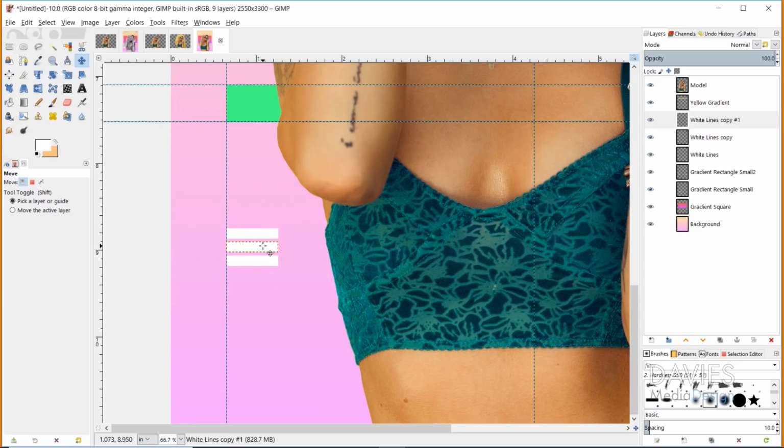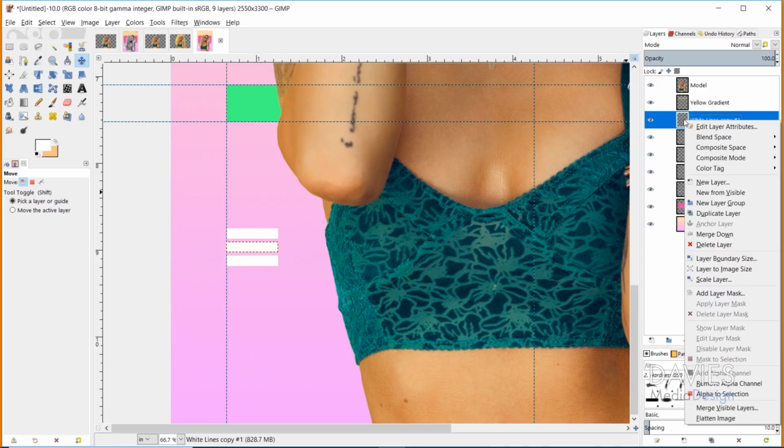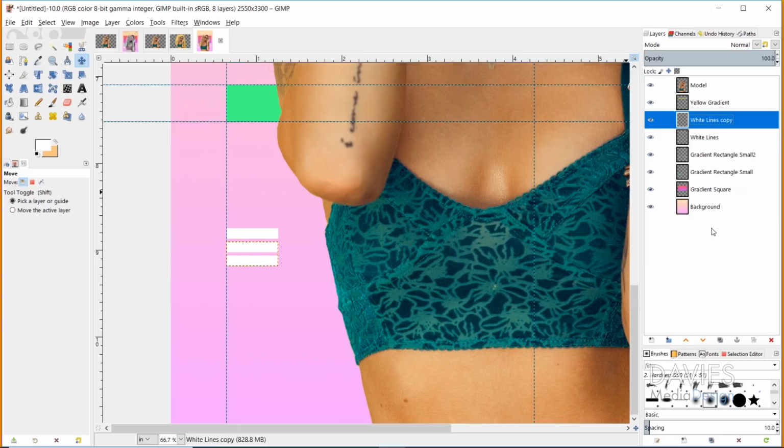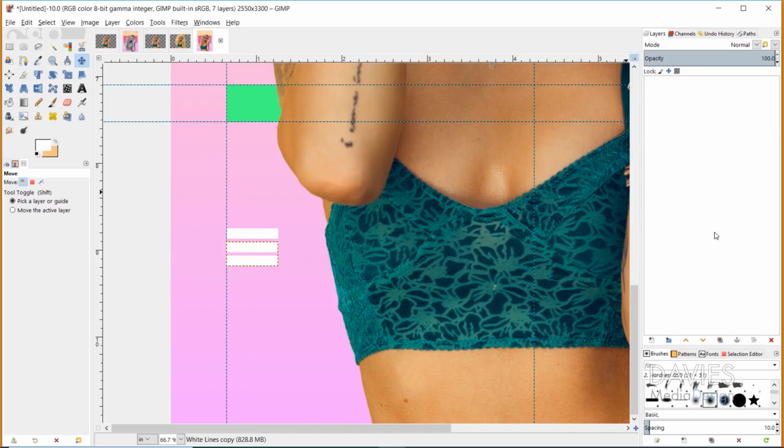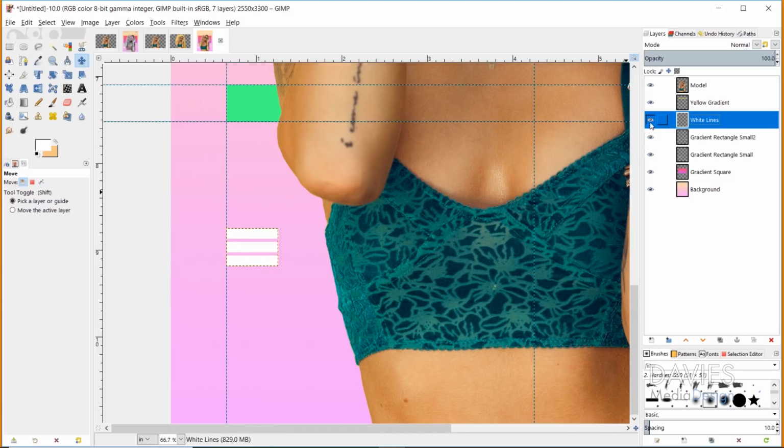If you need to adjust these, you can click on one and then use the arrows on your keyboard to adjust the position. And then I'm just going to come over here, right click on the top one, and go to Merge Down. And I'll do that one more time. And now all of these white lines are on one layer here, as you can see.